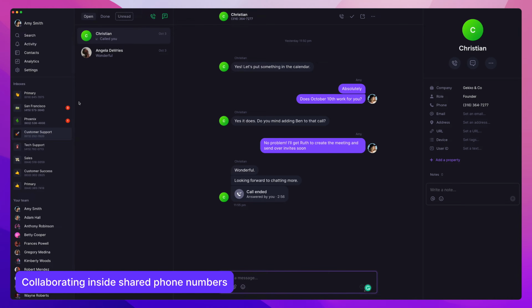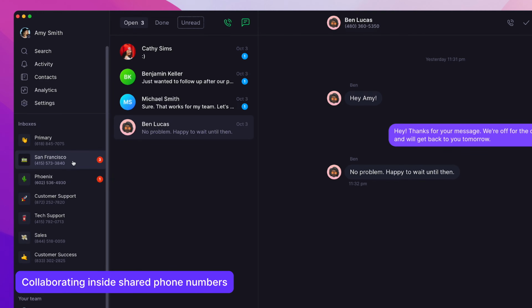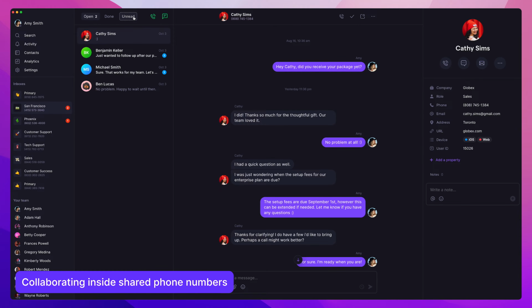Please note that it says 3 next to my San Francisco line, meaning I have 3 conversations with an unread notification, meaning I have a missed call or an incoming text that I haven't responded to. If I only want to filter those conversations with an unread notification, I'm going to go ahead and use the unread filter. Now, typically, conversations like these will only show your text message history.